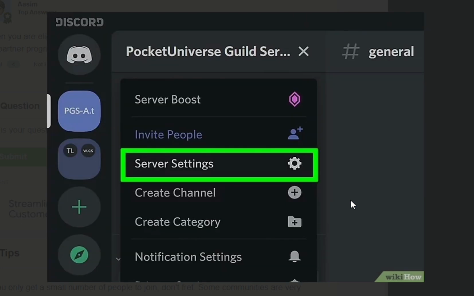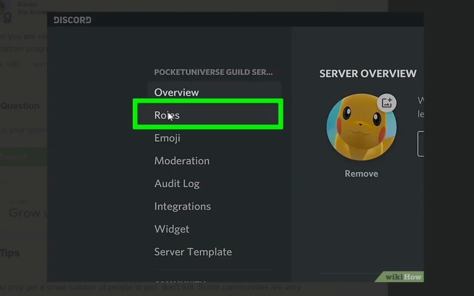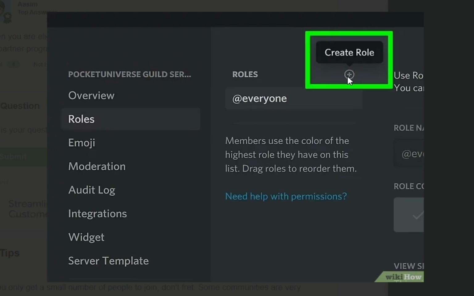Now, in addition to this, I'm going to show you how to set up roles. So, the first thing that you're going to do is to go to server settings. This is accessible by selecting the drop-down underneath the server title. Then click on roles. Here, you can add, manage, and delete roles. Next is to click on create role. This will create your first role.